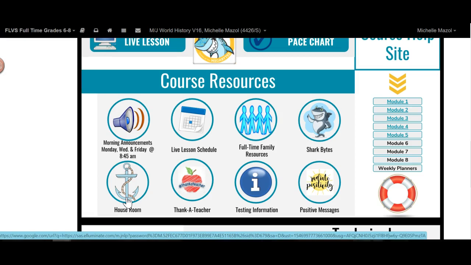This house room button is where you will go for your house meetings, possibly team tutoring if your house offers weekly tutoring sessions. Our house is the Anchor House, so we have an anchor as our logo, but we have monthly homeroom meetings. So your homeroom teacher will send you an invitation to that, and you'll go ahead and click into that.